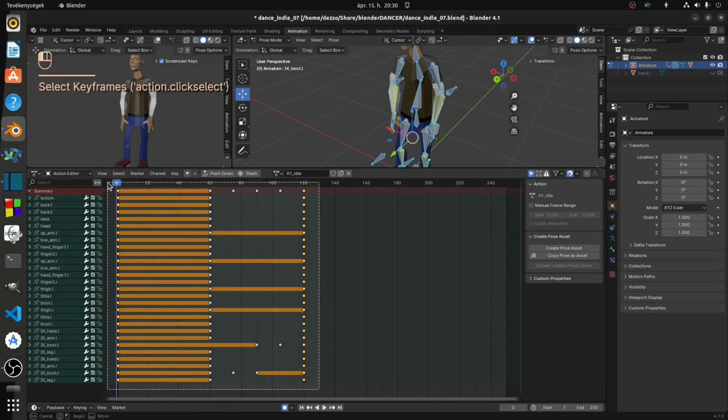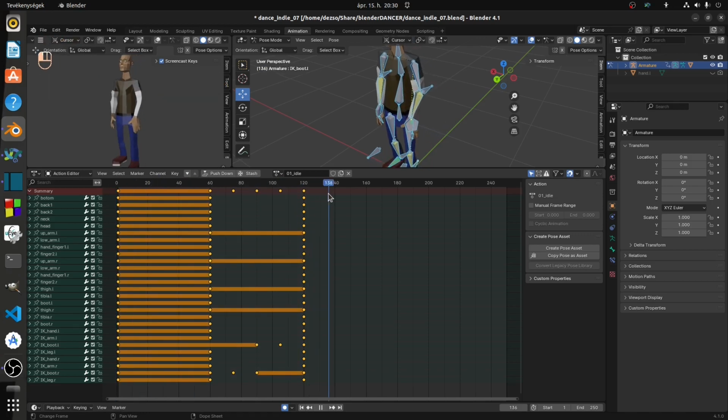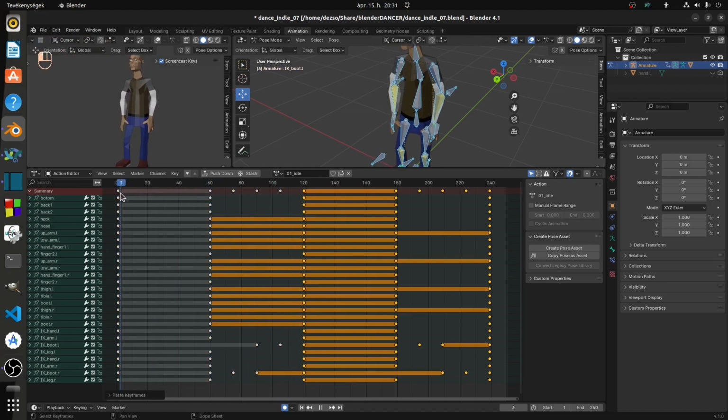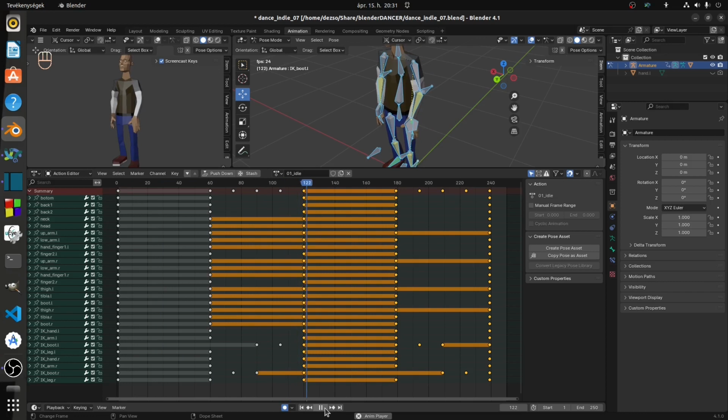We select all keys of all bones and put it on the clipboard with the Ctrl plus C key combination. Move the slider to the 120th frame. We paste the keys with the Shift plus Ctrl plus V key combination. You can check the tempo with the play button. Do you like it?